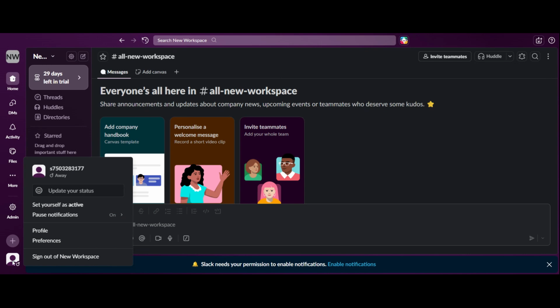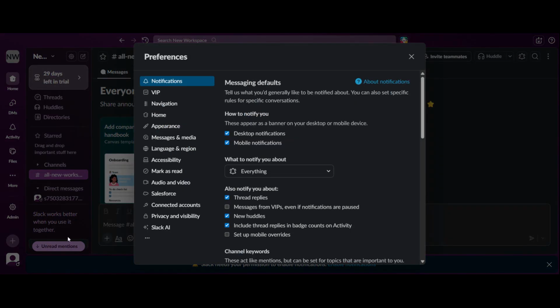When the menu opens, you'll see several options like Set a Status, Pause Notifications, and View Profile. From this list, click on Preferences. This is where Slack stores all of your personal customization options. Once you click Preferences, a new window or tab will open depending on whether you're using Slack in a browser or the desktop app. Now you're inside the Slack Preferences panel.